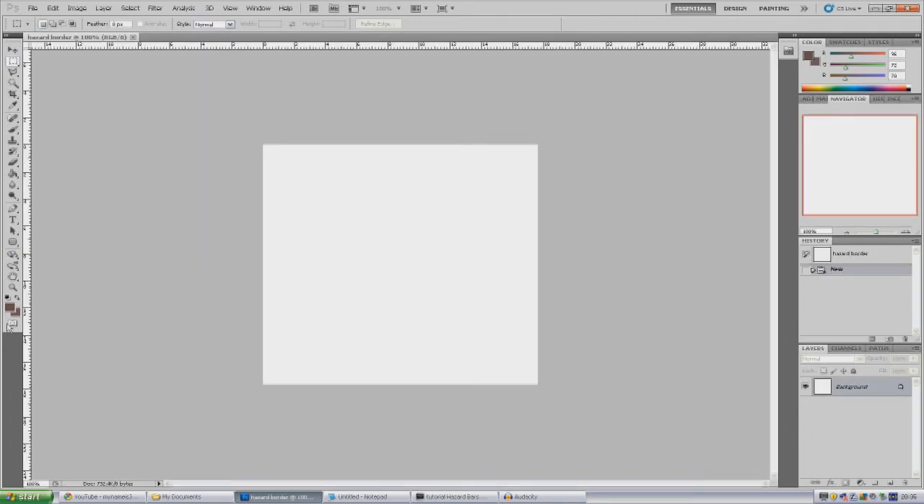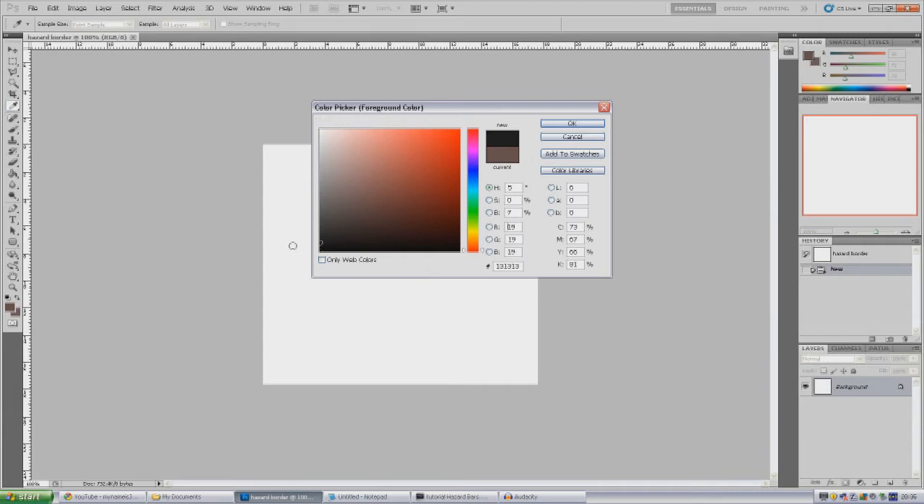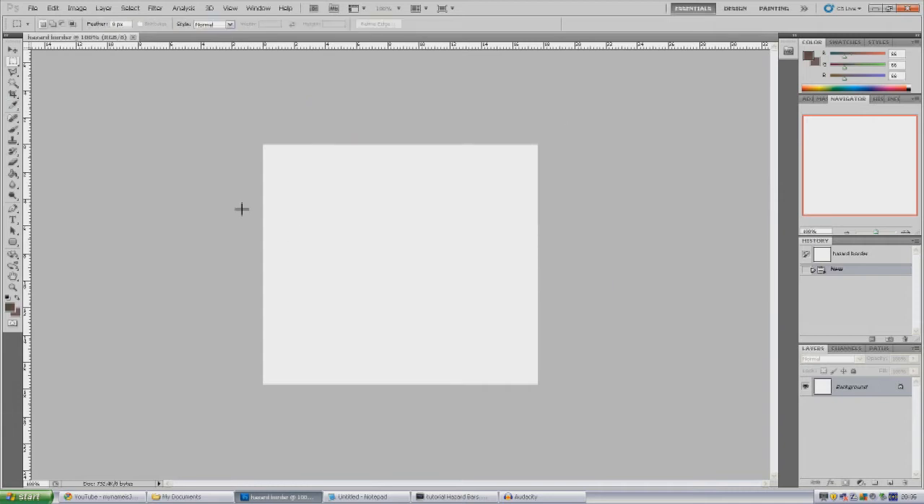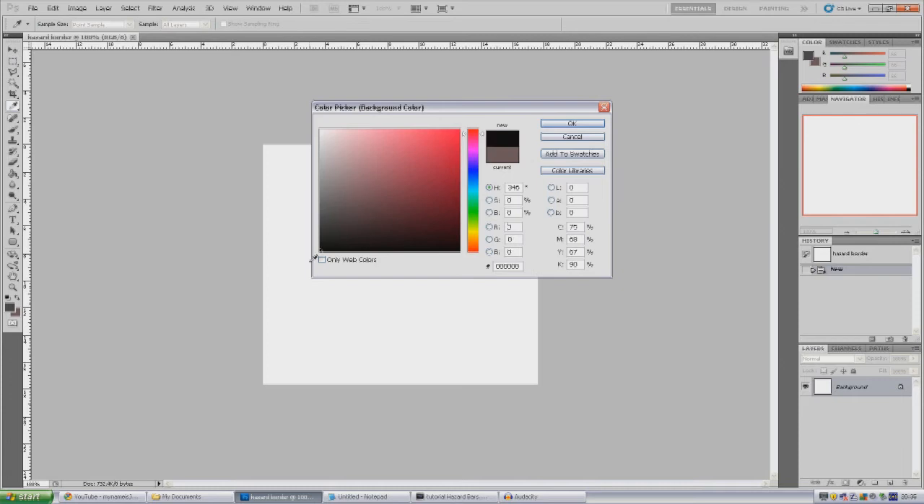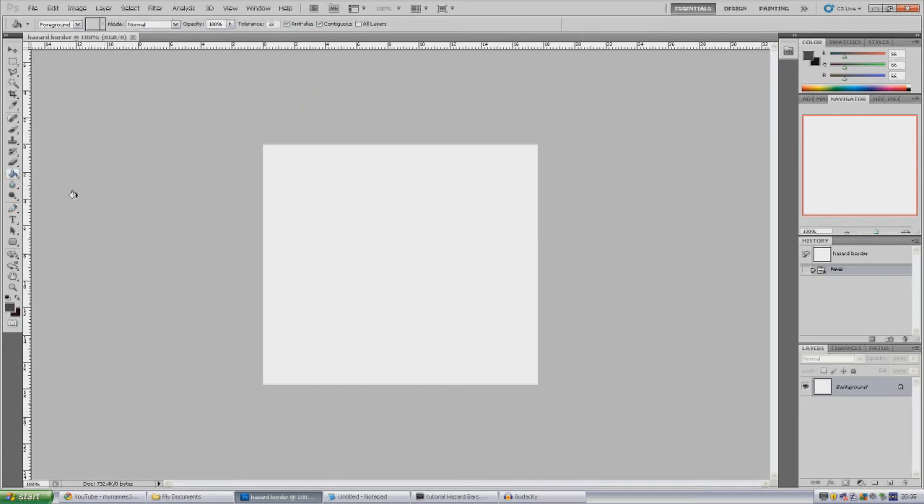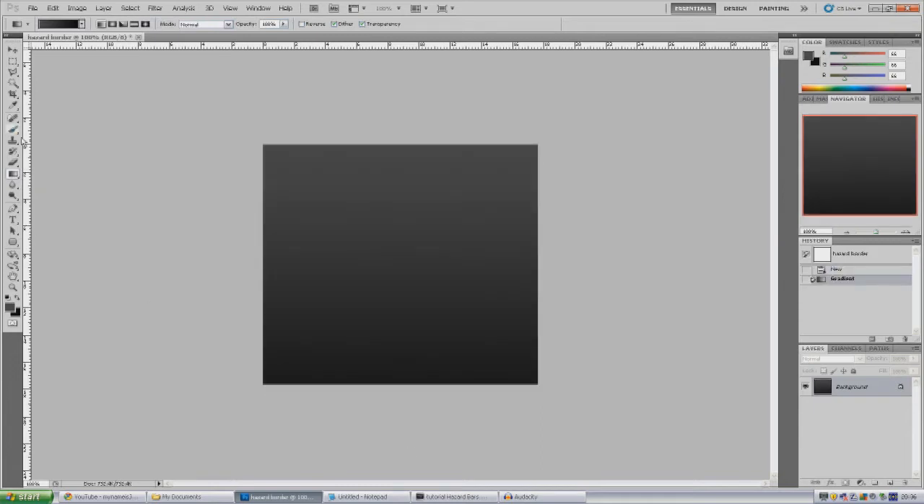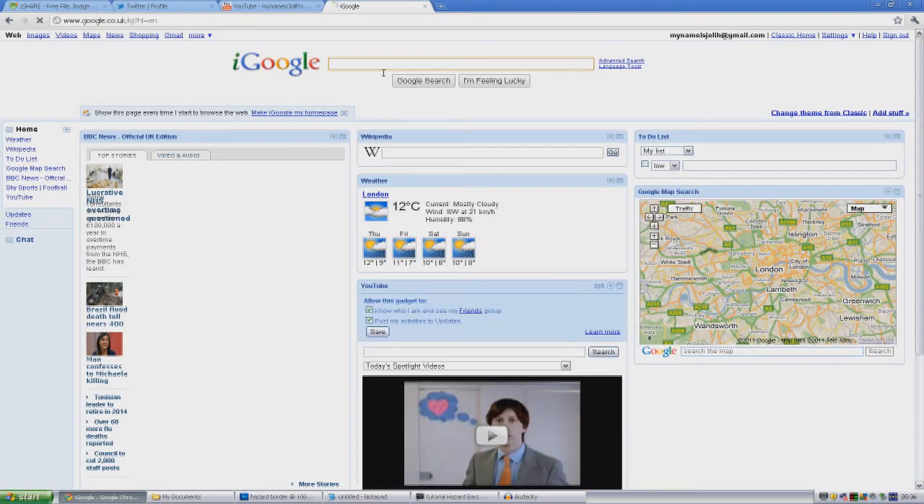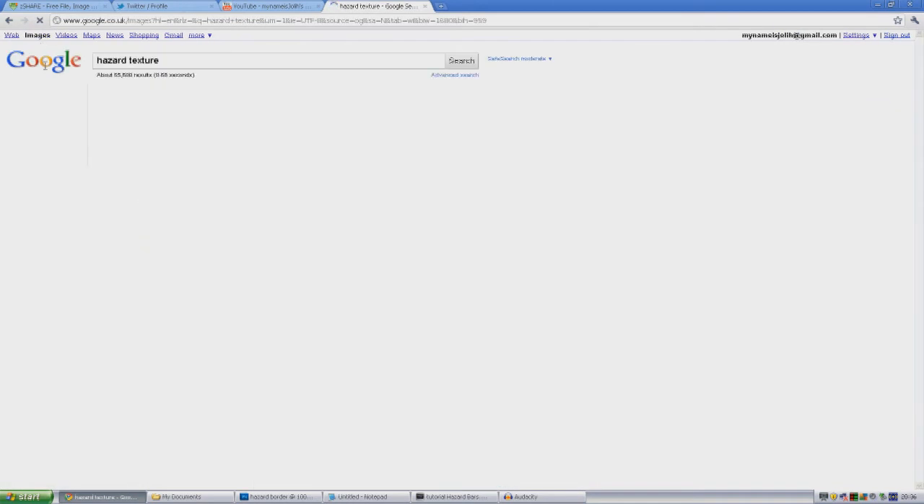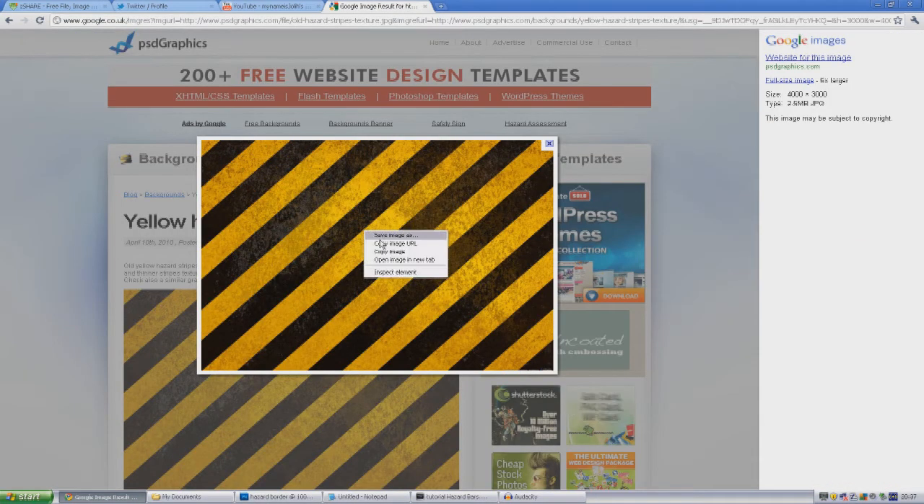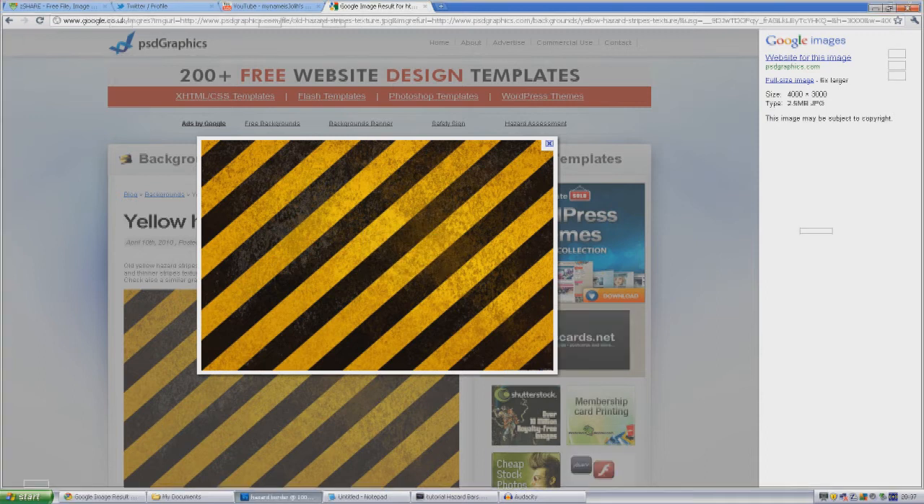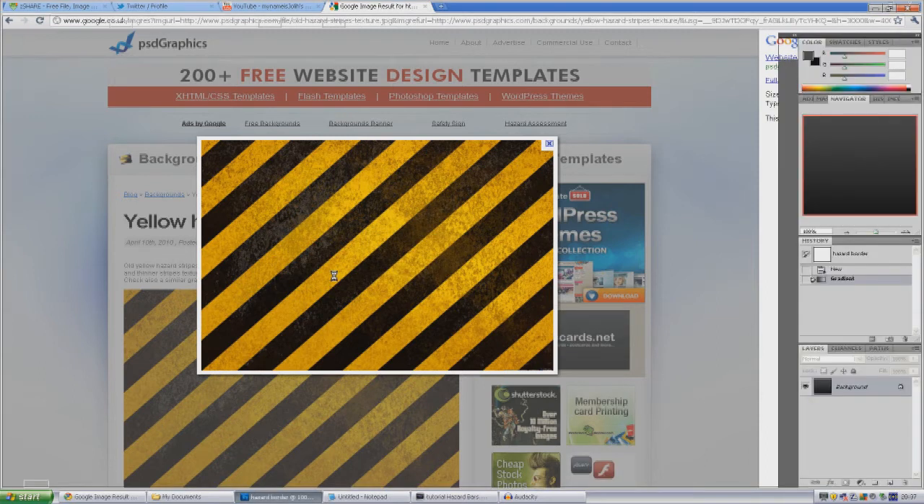Okay, so I'm just going to give a gradient on the background. You don't have to do this, it's just if you want to. There we go. And we're going to open up Google now. Okay, so let's Google hazard texture and go on images. And we're going to copy this image, looks quite good. Bit of a brushed battered metal sort of style.